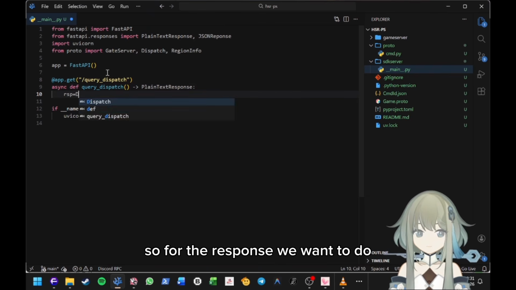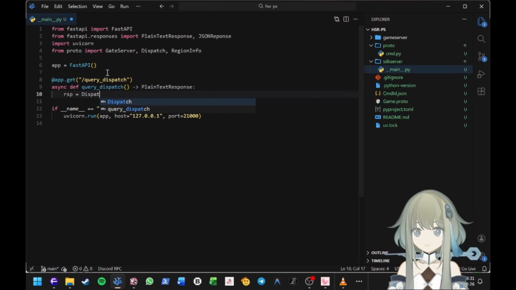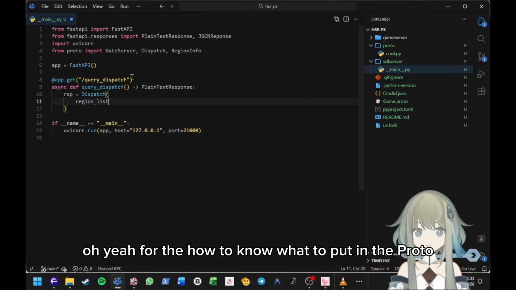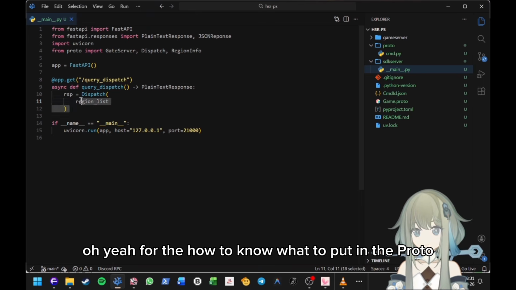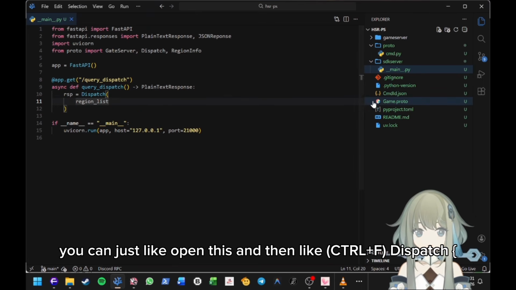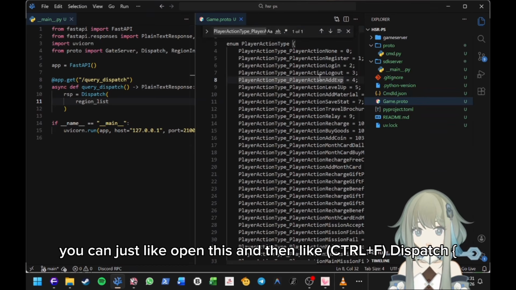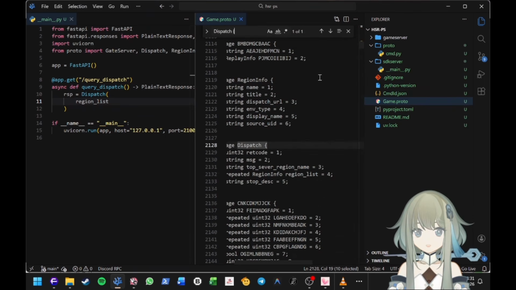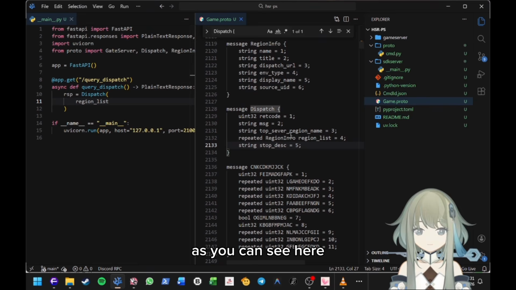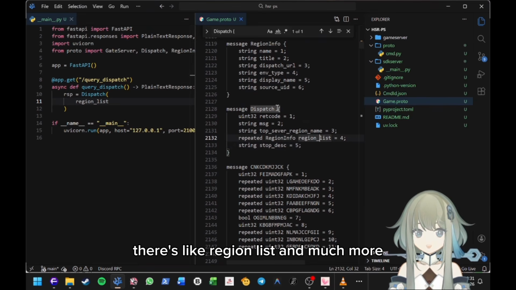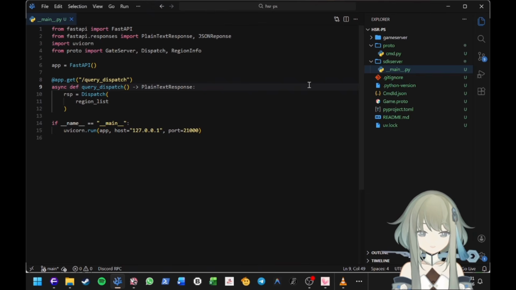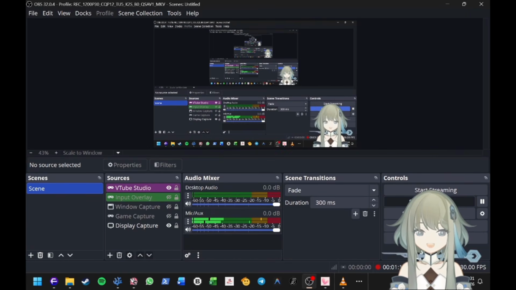So for the response, we want to do RSP dispatch, and then we want to make the region list. Oh yeah, for how to know what to put in the proto, you can just open this and then dispatch. As you can see here, there's region list and much more. Oh wait, I forgot to compile the protobufs. Oopsies, give me a bit.